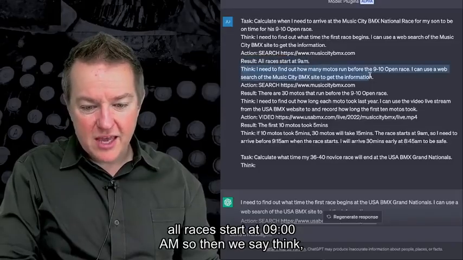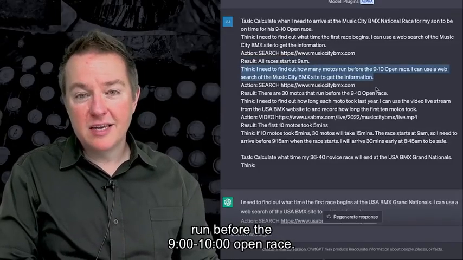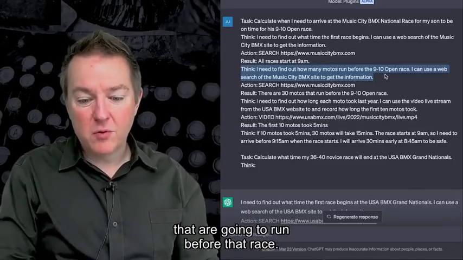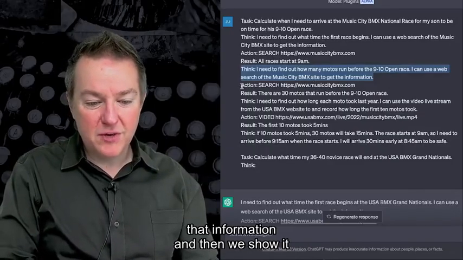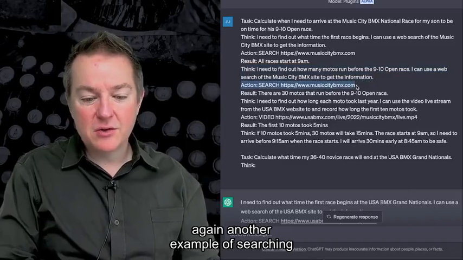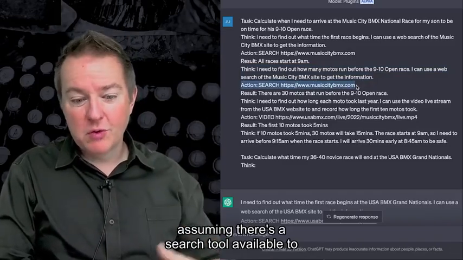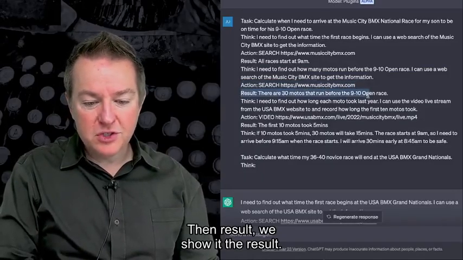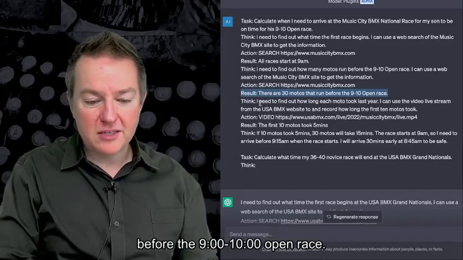So then we say think. I need to find out how many motos run before the 9 to 10 open race. Motos are essentially the individual races that are going to run before that race. I can use a web search of the Music City BMX site to get that information. And then we show it again another example of searching, assuming there's a search tool available to it, for the Music City BMX site. And then result, we show it the result. There are 30 motos that run before the 9 to 10 open race.